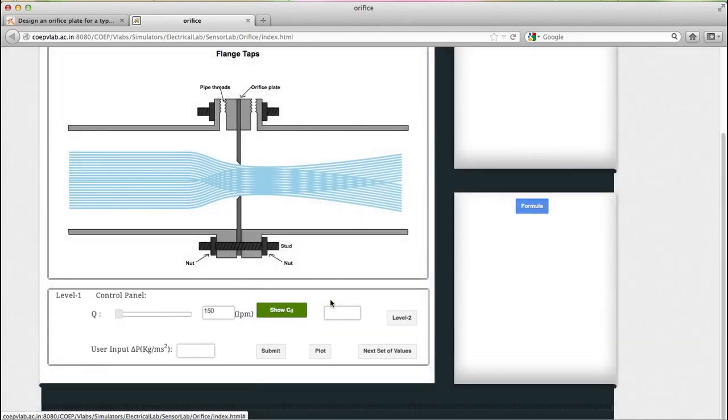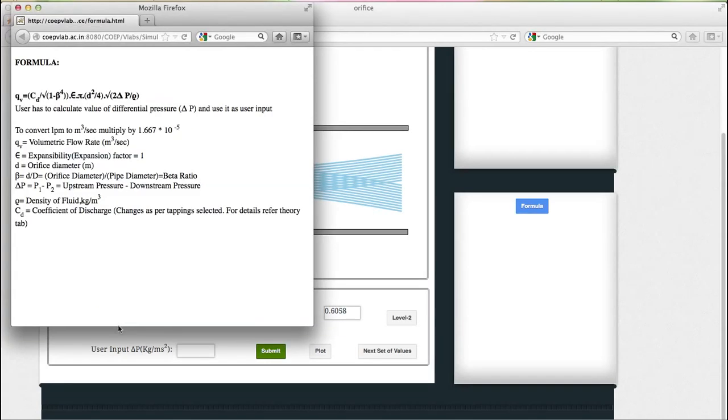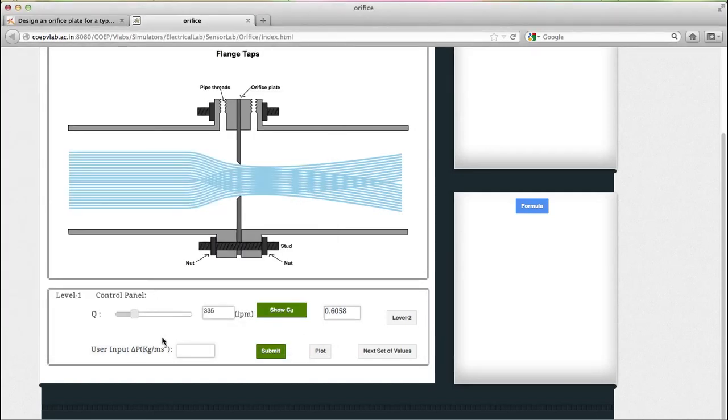Say yes. Then in this case, if you expose this orifice plate in a pipeline, what will be the output? For example, if I select the flow as 335, I'll have to first calculate CD. So calculate CD, which is 0.6058. Now to solve this, you can check this formula and you can use this formula. All the equations are given over here. Discharge coefficients are given. The beta value you have already selected, and based on that calculate the value over here.